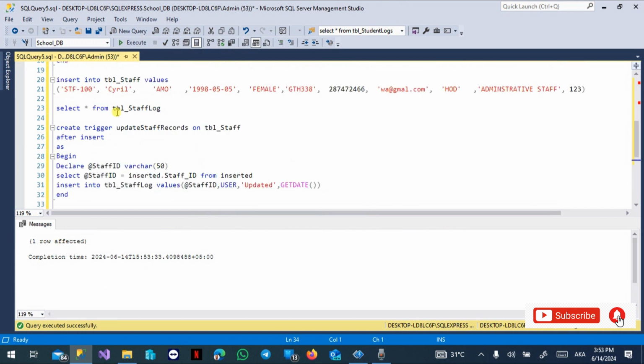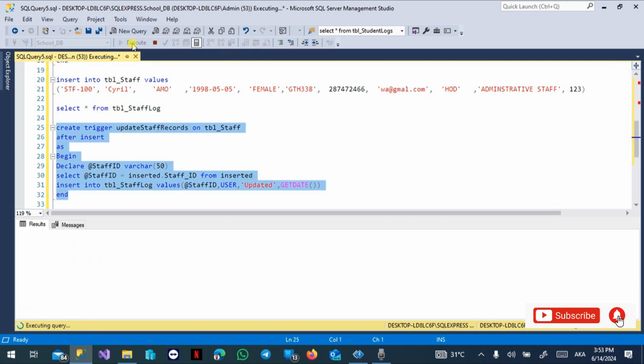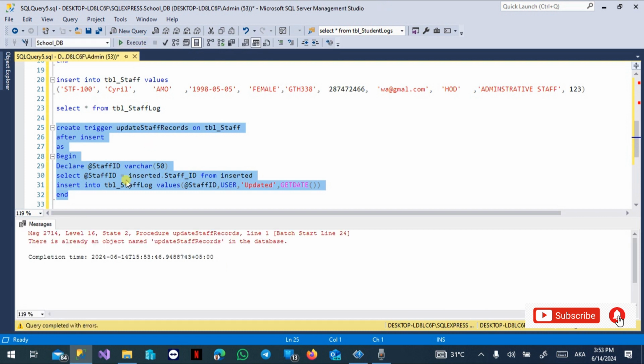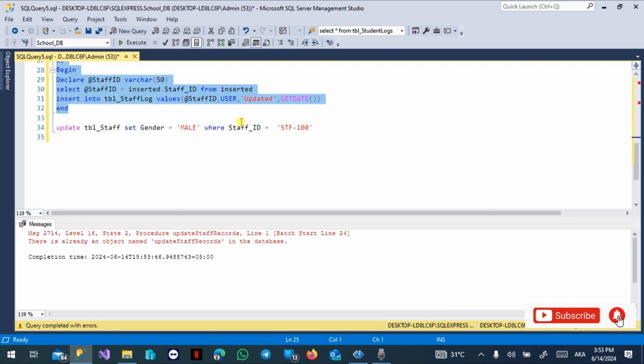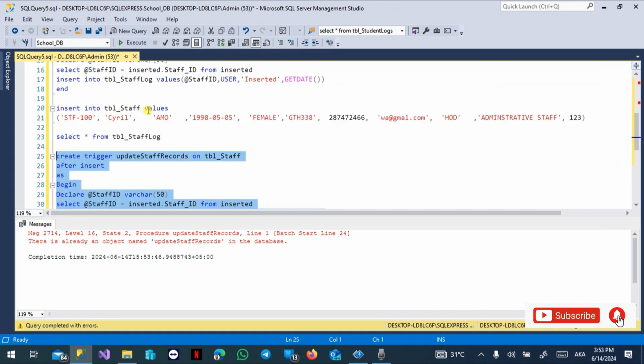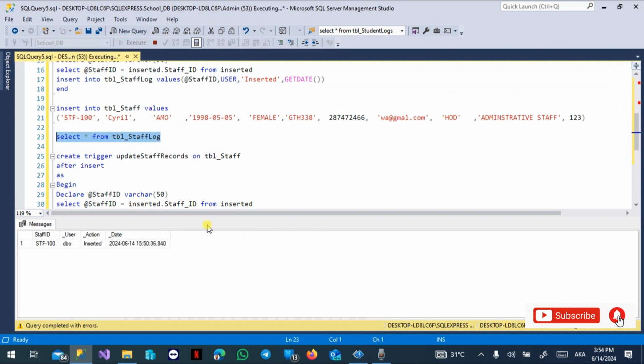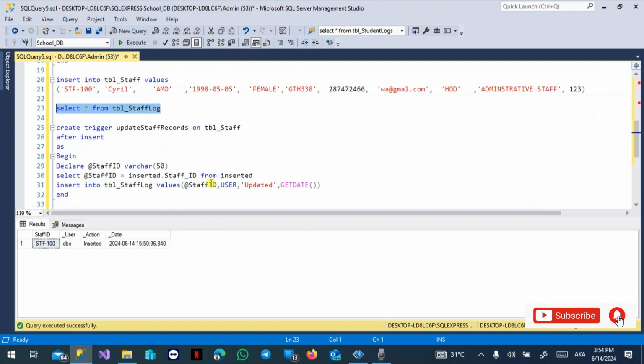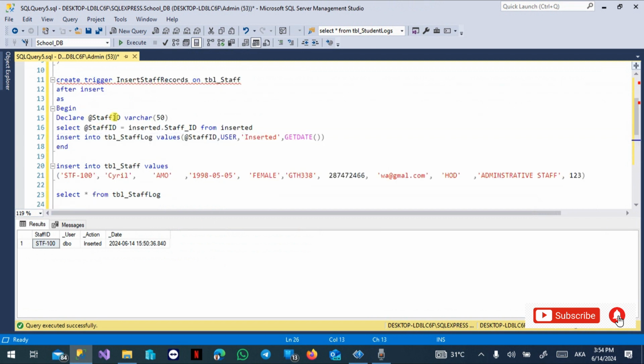So now let's go, and I'm not sure, so we have to create this trigger first. Alright, so it has already been created here. So once this one has been inserted, let's select everything from the staff log table, which we created to keep track to see what happened. So we need to change this one, yes, after update. Sorry for that. So after update, we need to drop.